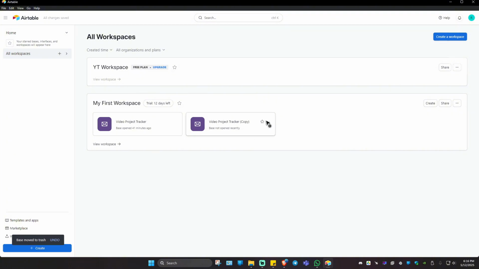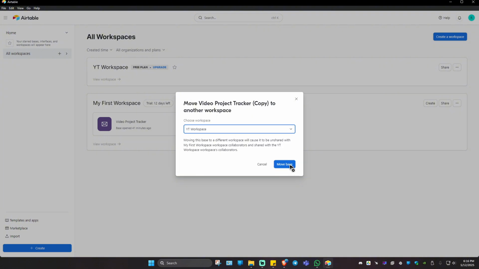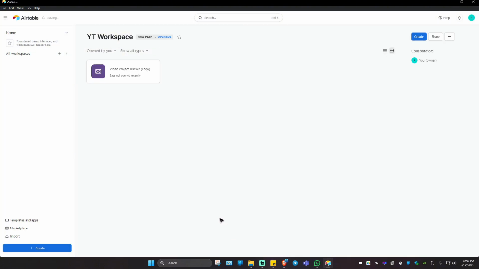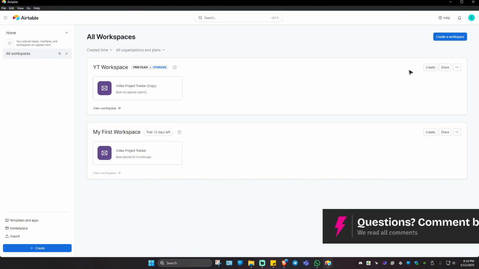If you don't know how to create a workspace, we have that in here at the top right. Okay. Click on the three dots, move base to YT workspace, move, and it's now here. Okay. Going back. Now, in order to transfer the ownership, you're going to want to click on share right here.